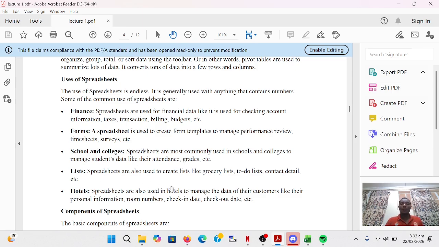Schools and colleges also use spreadsheets, whereby they can record the information of learners. In this case, they manage student data like attendance, grades, and so on. It also provides a way of coming up with a list of items that you want to buy from a grocery. It also lets you keep a list of the things that you are planning to do. You can also use a spreadsheet to keep the contact details of people.